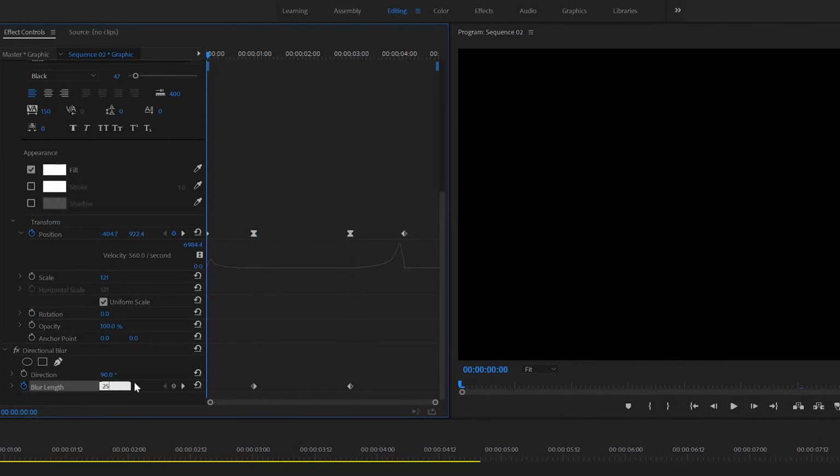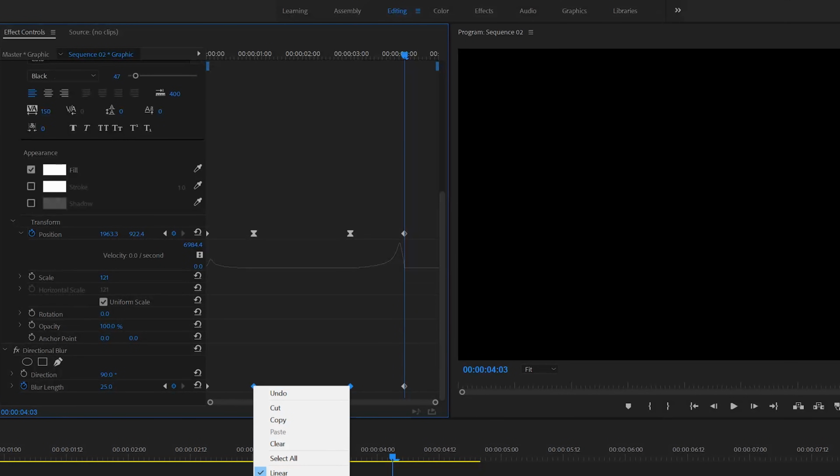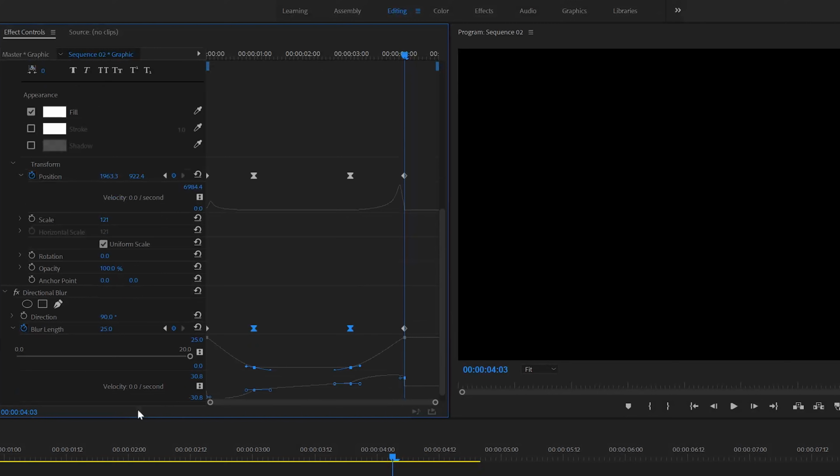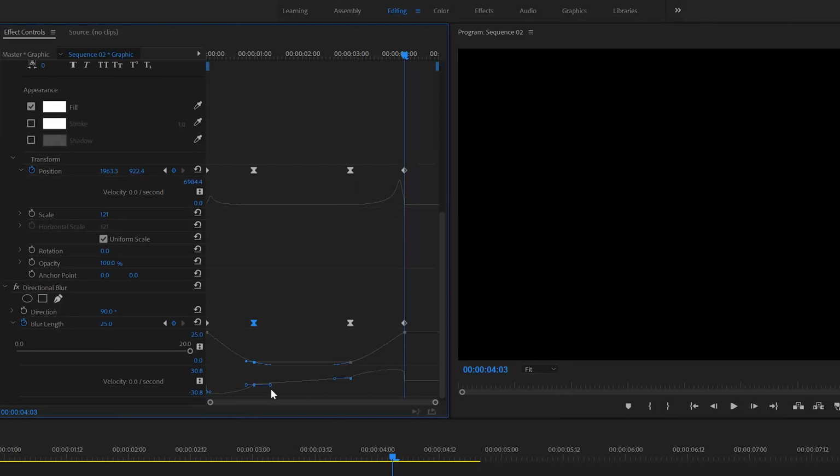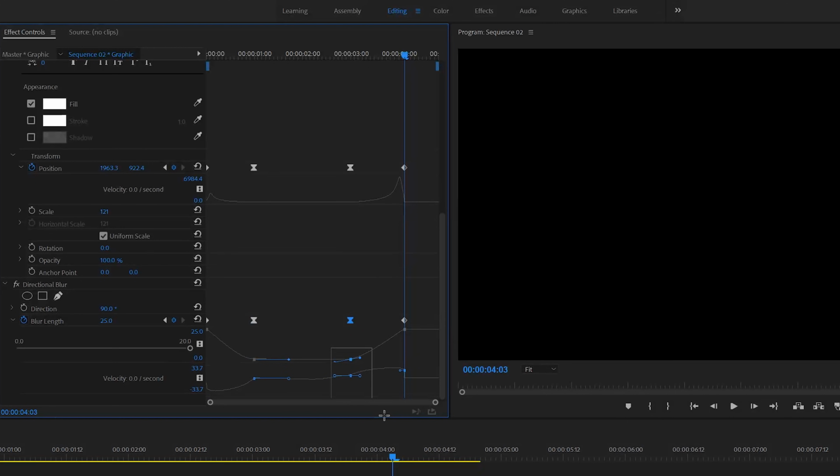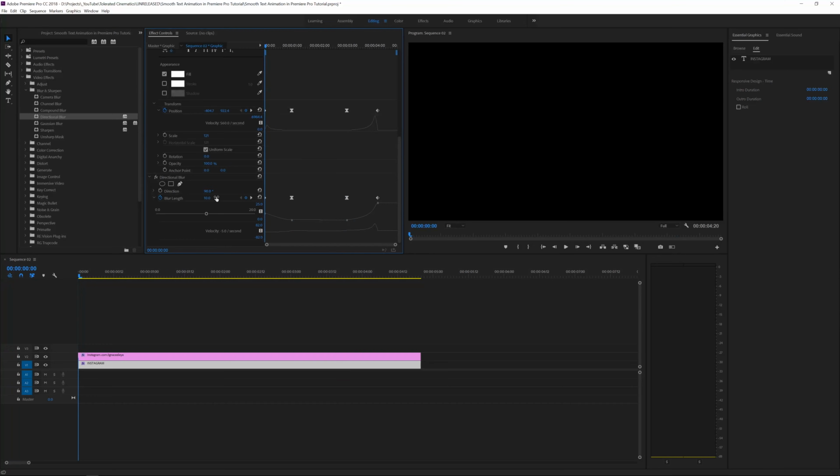Then go to the beginning and set it at 25, and at the end right here, you can use these keyframes as reference, 25. Select the center ones, right click, continuous bezier, open up the arrow right here and select these here, and bring it in. And there you go, you have your nice and smooth text animation.